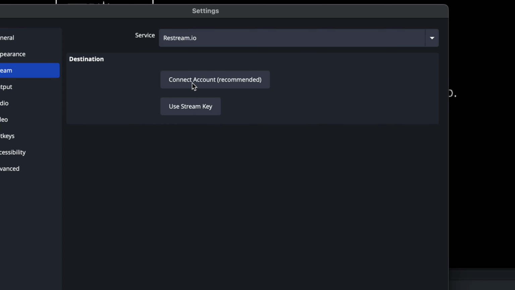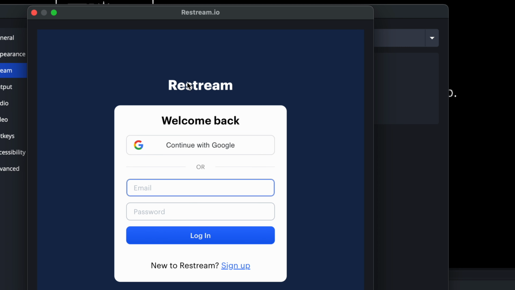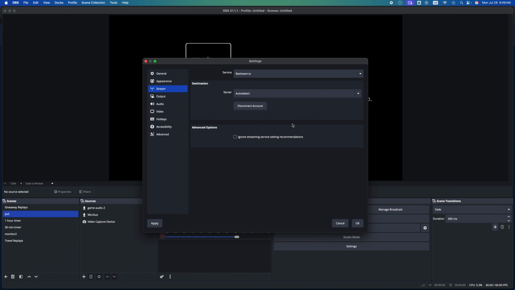I recommend just connect account, but you can also use the stream key, which I already showed you where the stream key is. So it's up to you. We're gonna connect the account. Usually that makes things faster. And just put in your password, your email, just log into it. OBS will ask, obviously, to have your permission to do all of this, read web chat messages and all that stuff. But yeah, you have to give it permission to do that. So just tap on allow. And there you are. You're fully connected.